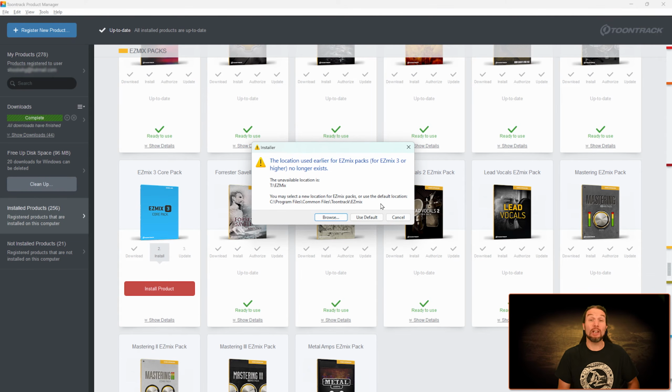This doesn't work the same in other Toontrack products. You don't have to delete or re-download and install. You just drag them where you want them. So we'll see if this workflow stays the same or not in the future.